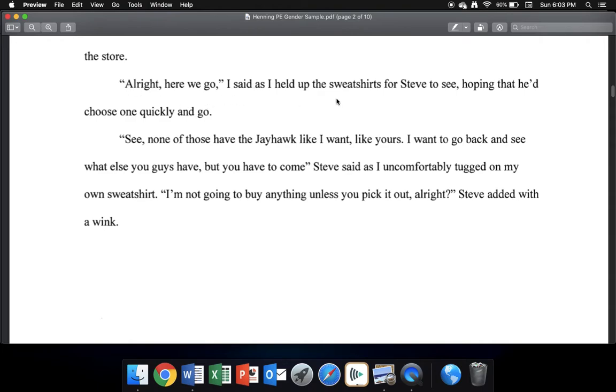That's Kelly talking and Kelly's thoughts. Then we move, new paragraph. Now we're focused on Steve. "See, none of those have the Jayhawk like I want." And you'll notice that this line of dialogue, "I'm not going to buy anything else unless you pick it out," is still Steve. Camera didn't change, so there's no new paragraph.